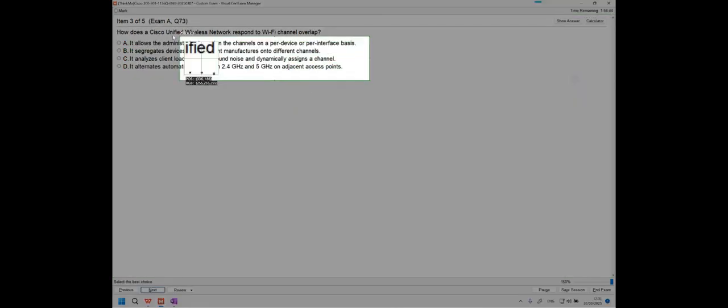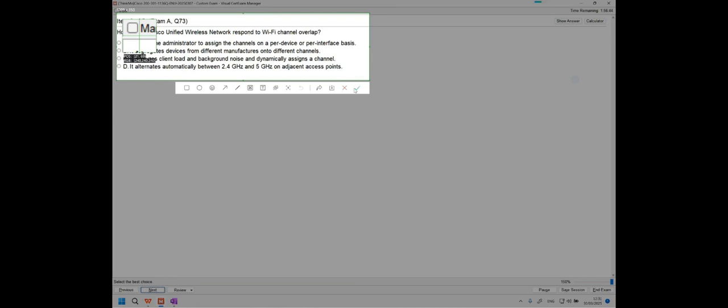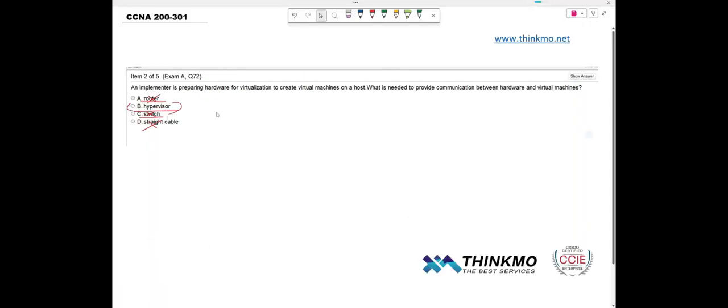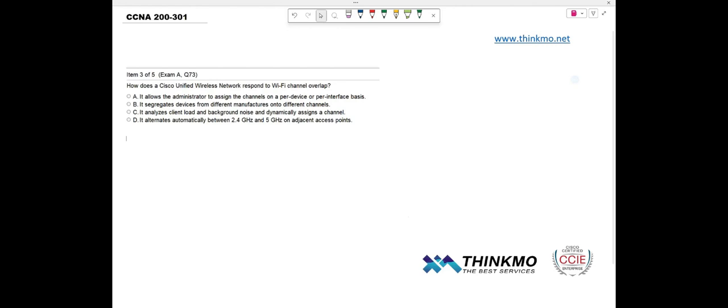All right, the third question, again about Wi-Fi. It mentions Cisco's wireless network about the issue of Wi-Fi channel overlap. Which of the following options is correct? Cisco's wireless network addresses client load and background noise, and it can analyze channels. This is correct.